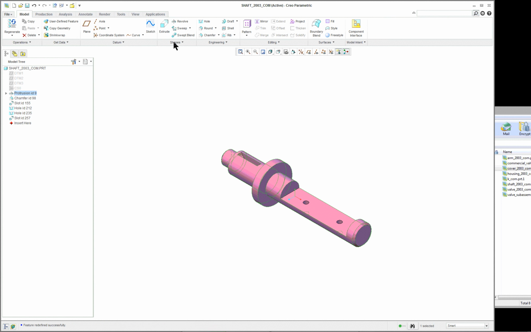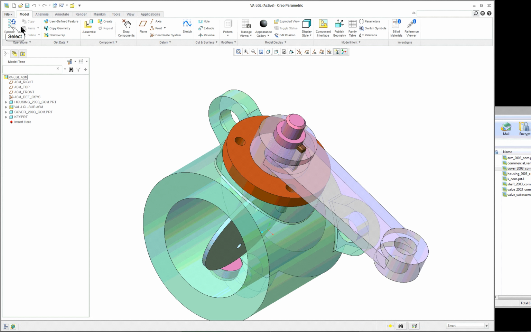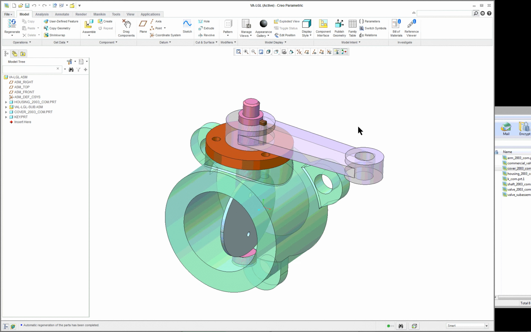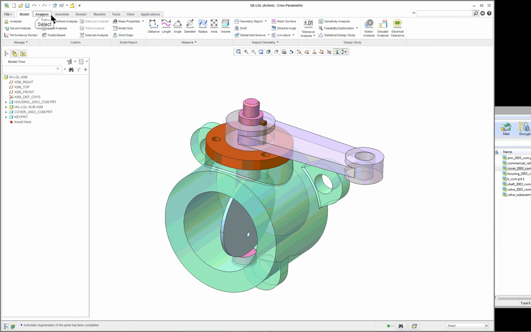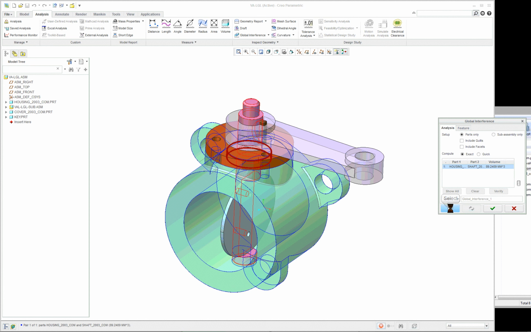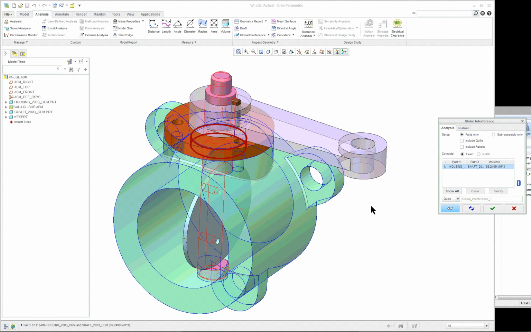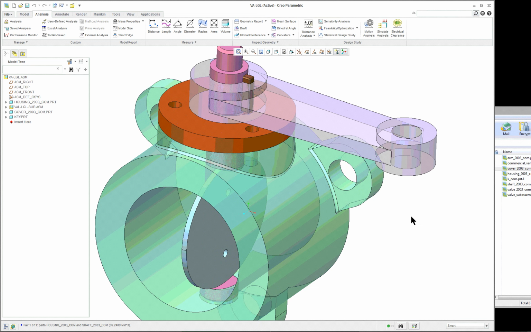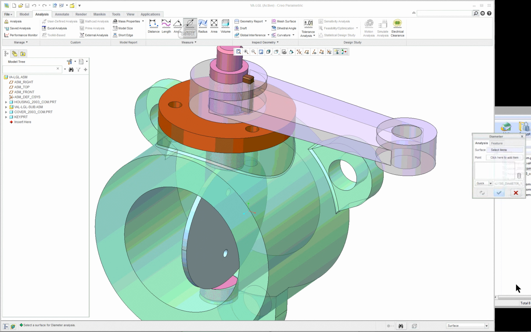Middle mouse button. I should be able to close that. Regenerate. And now let's look at the analysis of it. Got one more thing to change, that housing there. And let's see what's wrong with it.